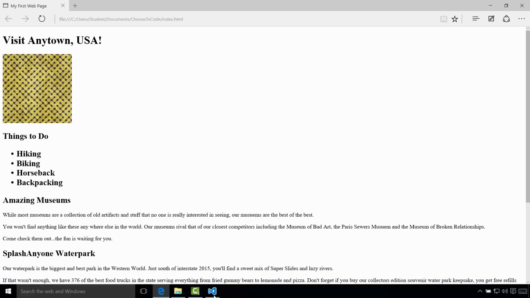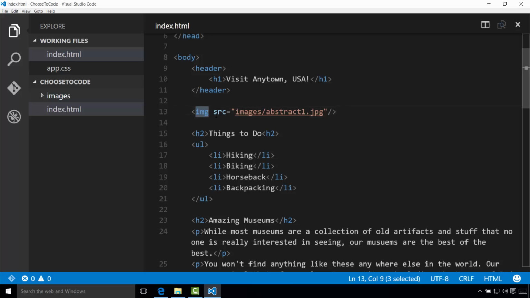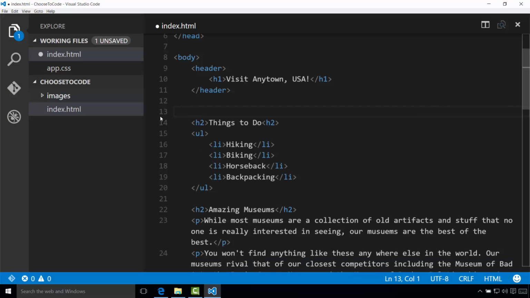Pretty simple. So again, you start with the image tag, you have the source, you put the path to the source, and then you close the tag. In the other example, we reference an image from a website, and so we're going to do that now to clean up and add images to our articles that we have. So I'm going to delete this image, and let's add some images to our HTML to make our page look more complete.